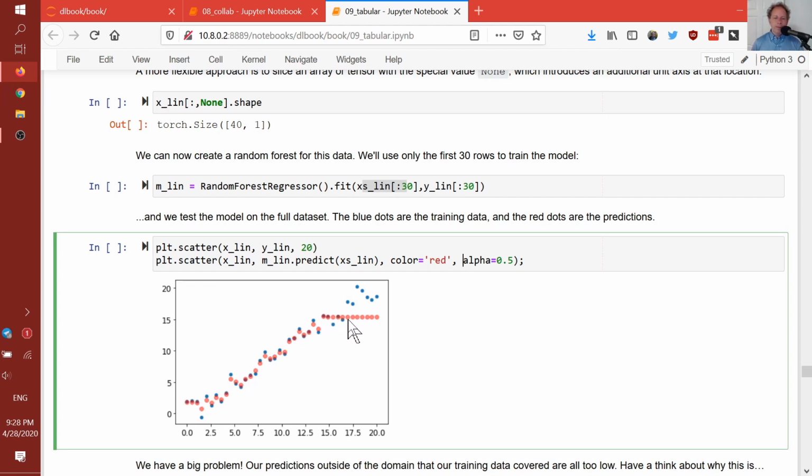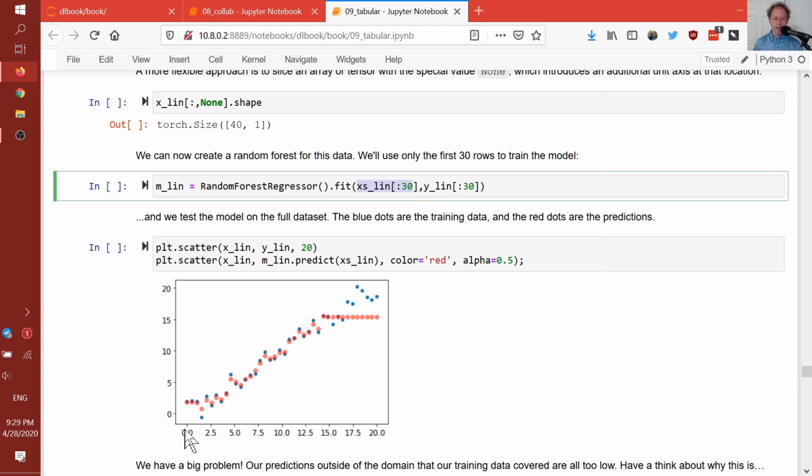So, what's gone on here? Well, remember, a random forest is just taking the average of predictions of a bunch of trees. And a tree, the prediction of a tree, is just the average of the values in a leaf node. And remember, we fitted using a training set containing only the first 30. So none of these appeared in the training set. So the highest we could get would be the average of values that are inside the training set. In other words, there's this maximum we can get to. So random forests cannot extrapolate outside of the bounds of the data that they've seen in the training set.